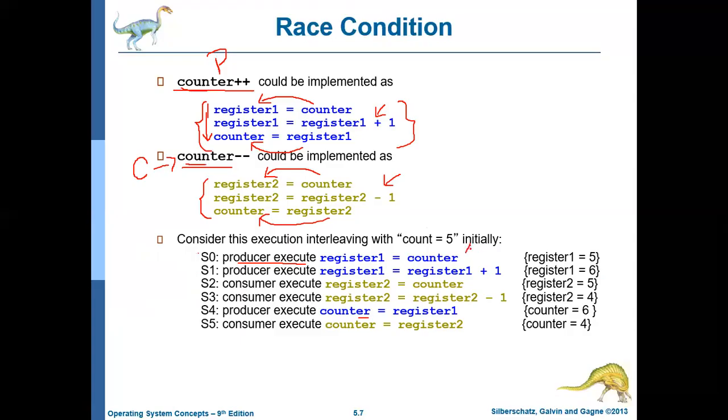Assume that this is the first statement executed, and this is the second statement executed. Everything is the same, and this is the third statement executed, the fourth statement executed, and this is the fifth statement executed. When executing the fifth statement, the counter value will be 4. And assume this is the last statement executed.